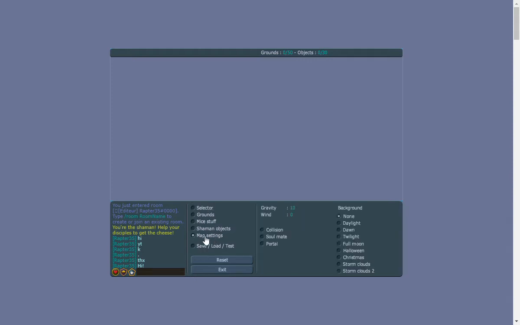Today I'm going to be giving an overview of how the map making area works in TFM, Transformice. So this is basically the map menu right here. So you can take different grounds. I'm going to be making a map that I've come up with.